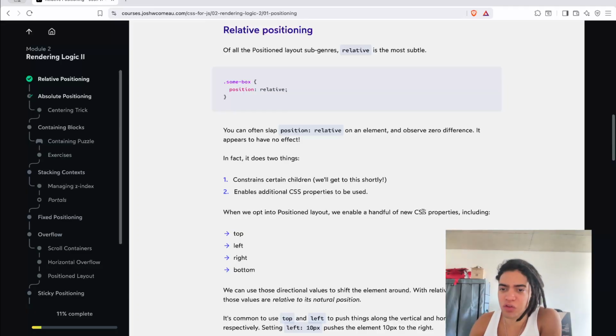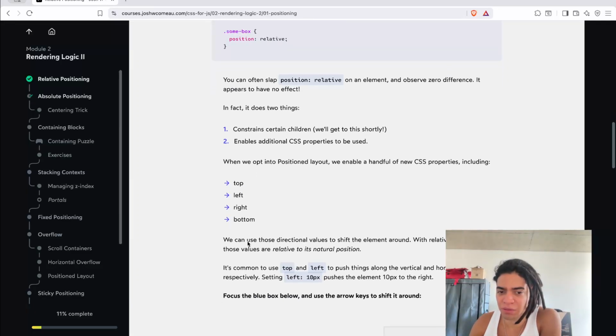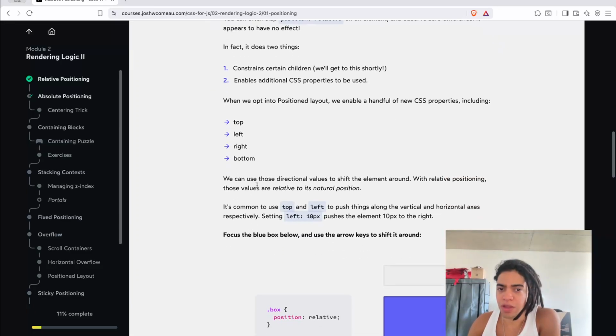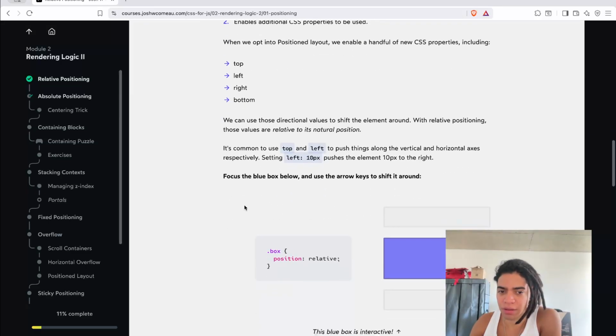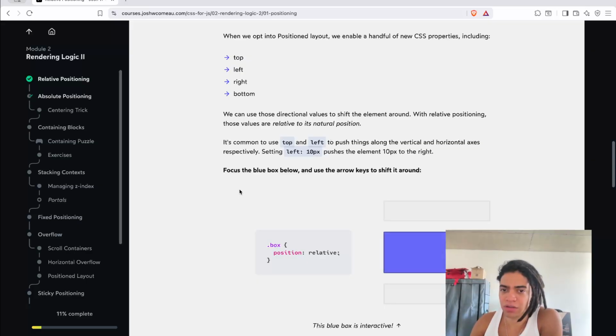So when we opt into positional layout, we enable a handful of new CSS properties, including top, left, right, and bottom. We can use those directional values to shift the elements around. With relative position, those values are relative to its natural position. It is common to use top and left to push things along the vertical and horizontal axis, respectively. Setting left 10 pixels pushes the element 10 pixels to the right. Focus the blue box below and use the arrow keys to shift it around.